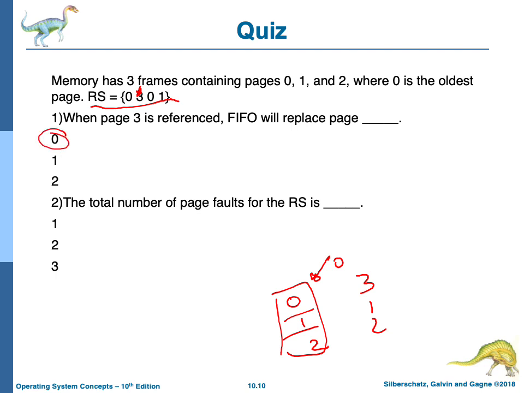The total number of page faults for this reference string is what? So 0 is already there, so no page fault. So 3 will give us the first page fault, right? And then if you want to reference page 0, it is not there, so we will replace the oldest, which in this case is 1. Okay, so this is another page fault, and then when we want to access page 1, we have to replace the next oldest, which is 2. This is another page fault. So a total of 3 page faults in this case.